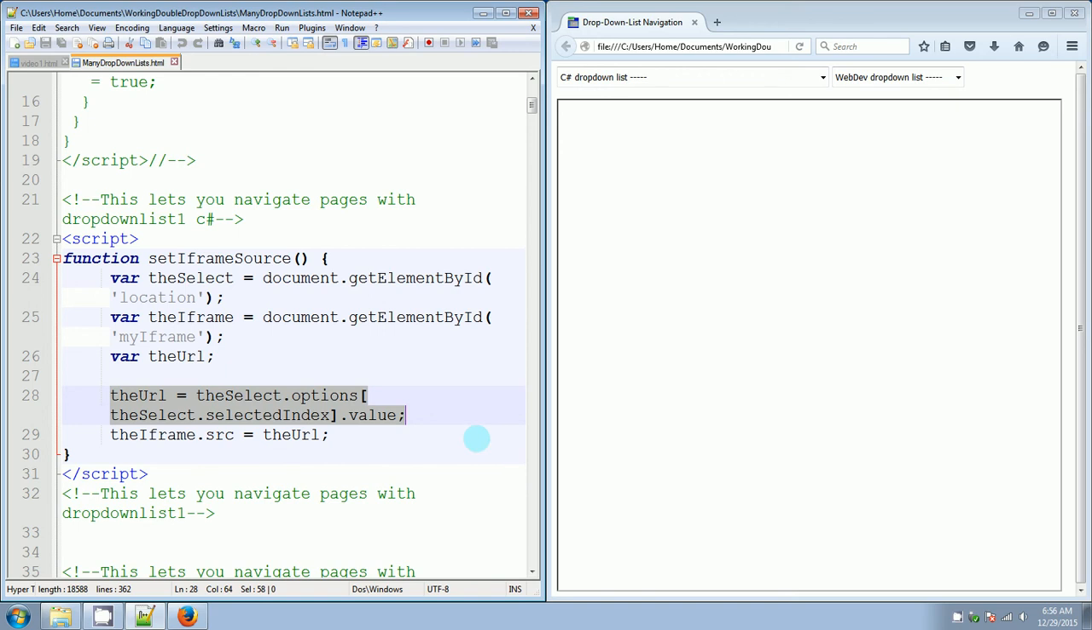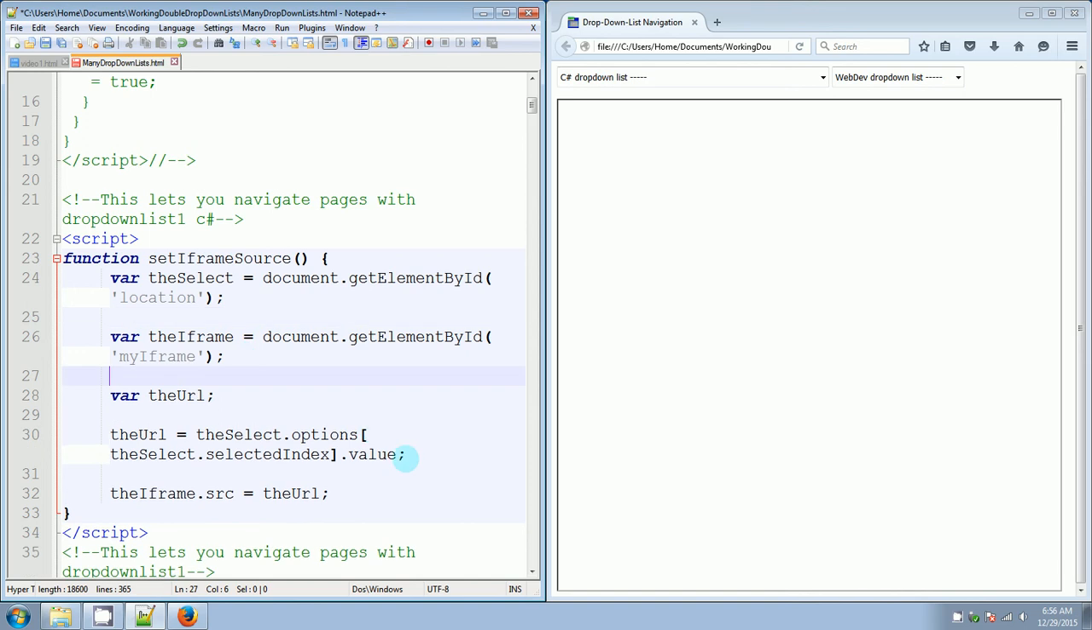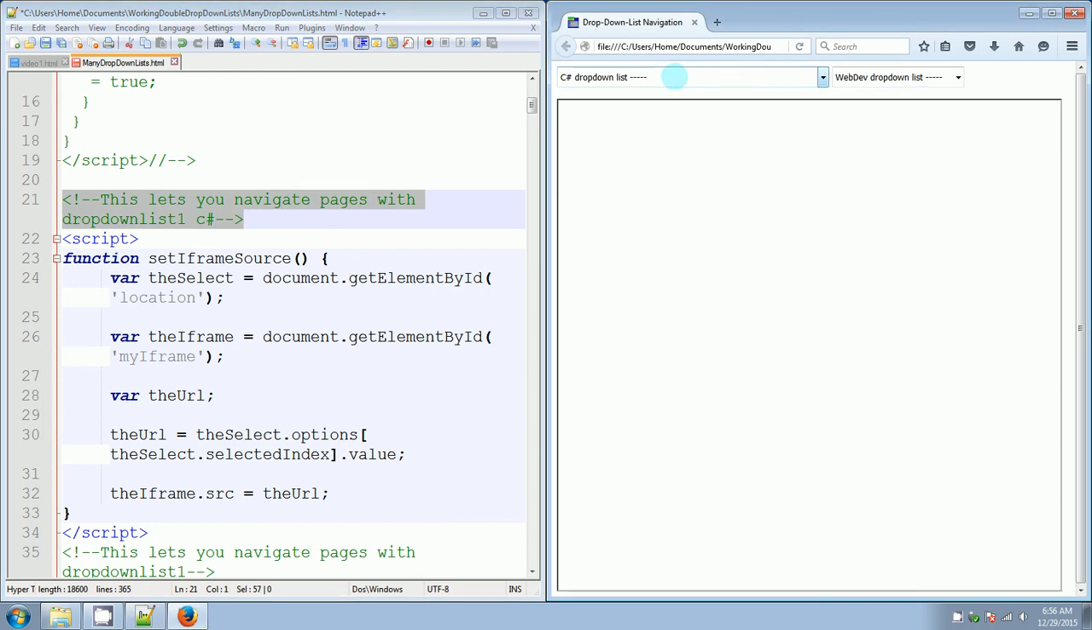So there's one statement. I guess I should put a space between all these statements to make it easier to read. And then the very last statement we have is theIframe.source equals theURL. Okay, so that is the entire script with a single function right there called setIframeSource. And again, this script lets you navigate pages with the drop-down list for C#.